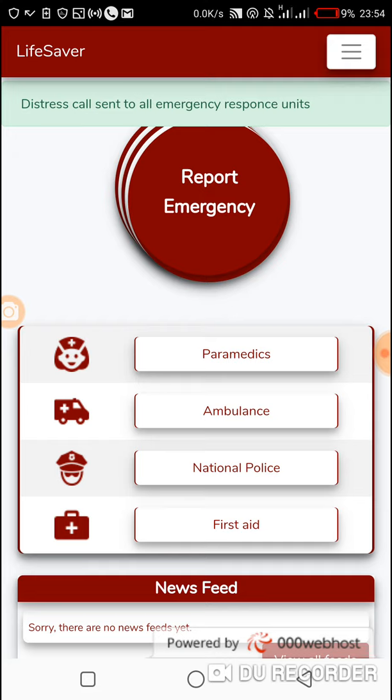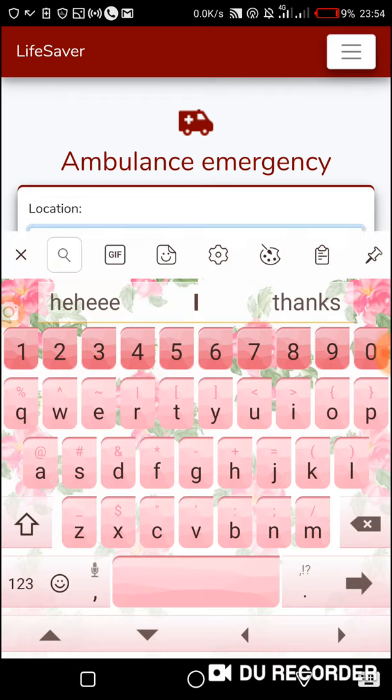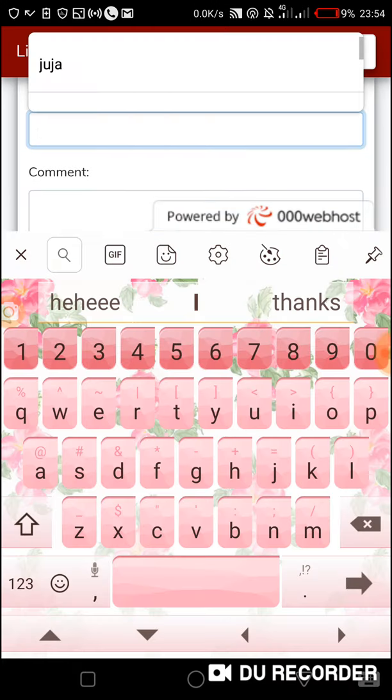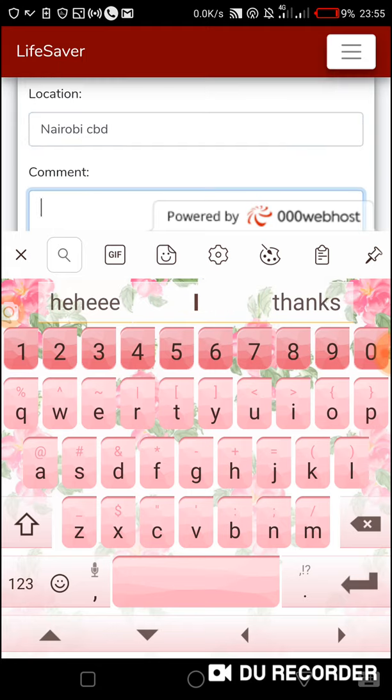But in a case where a user only needs a single service, we have given them options, so you can choose if it's paramedics or ambulance or national police. On clicking any, you'll have to give us the location. Let's say Nairobi CBD. Comment what's happening or what the situation is.